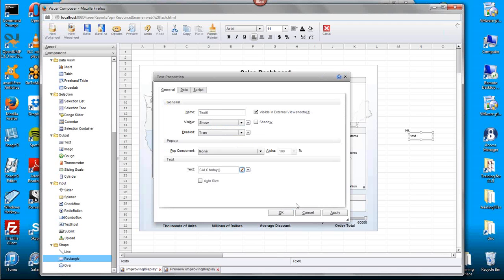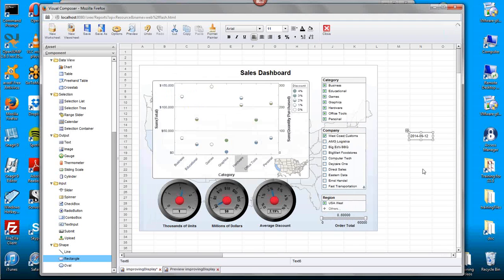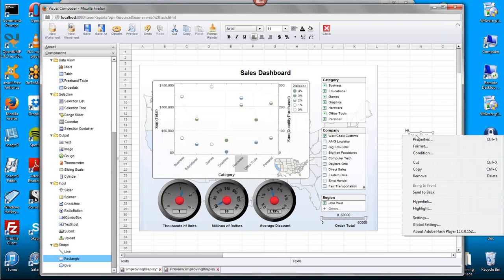Okay, so I'm going to press OK, and now this text element displays today's date. Okay, and it will display today's date whenever the dashboard is run. So whenever a user runs the dashboard, this text element will display that date, the date on which the dashboard is executed.